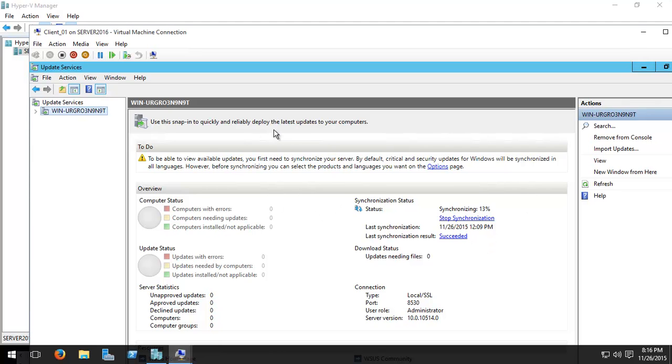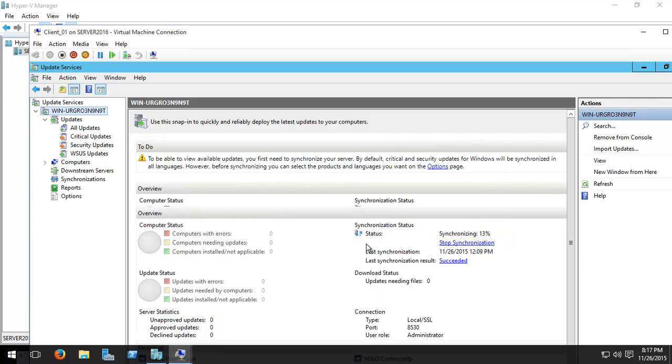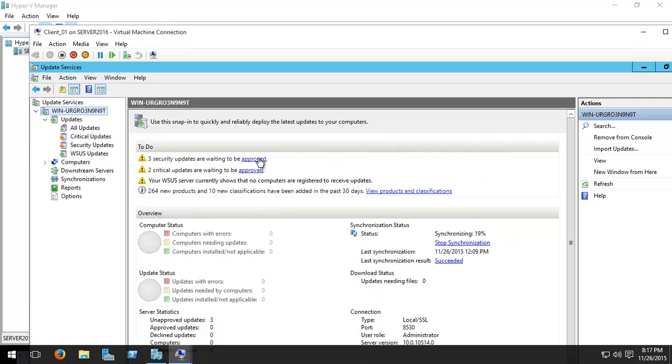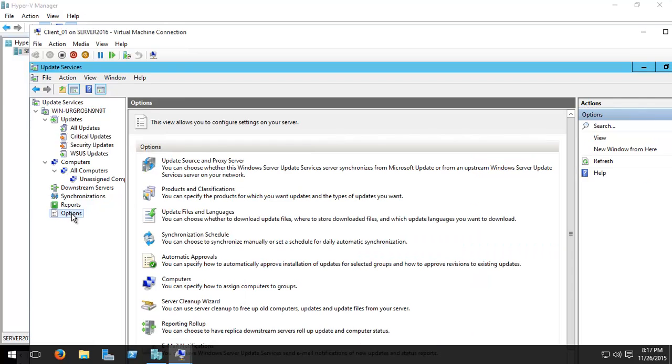And then at the top over here, it'll say, do you want to approve these updates? You can choose which of the updates from the list that it actually chooses. For example, it's already approved them automatically, but some you'll have to manually approve. When a computer connects to this, it'll be basically listed over here. If you want to go back to those options, you can choose the options over here.